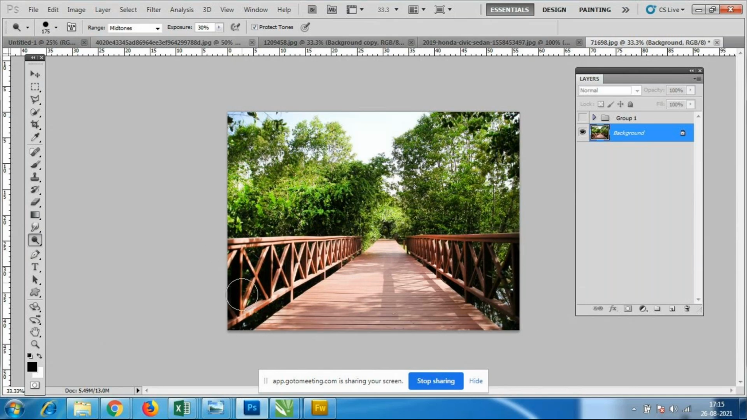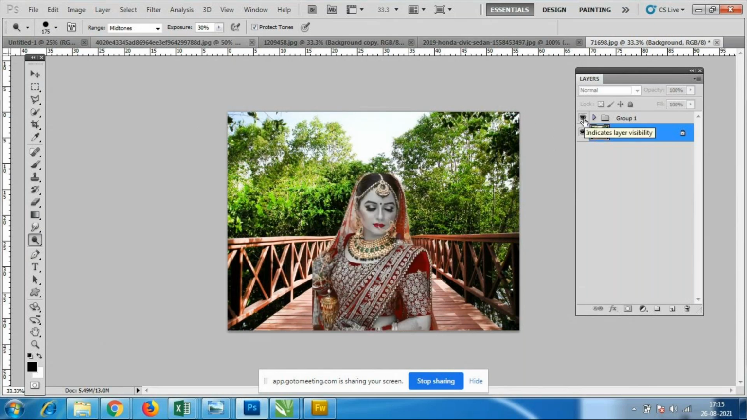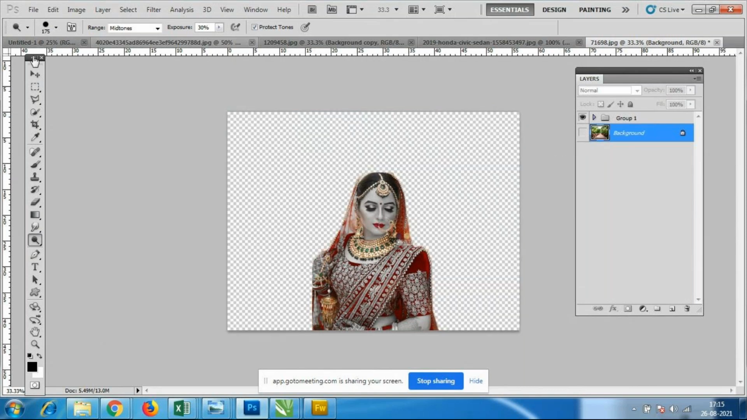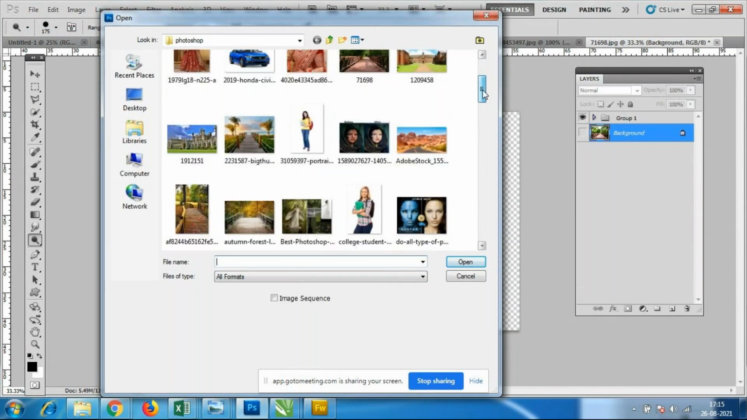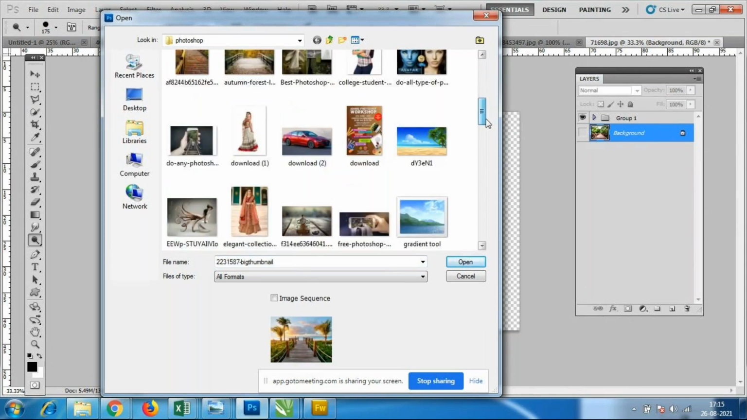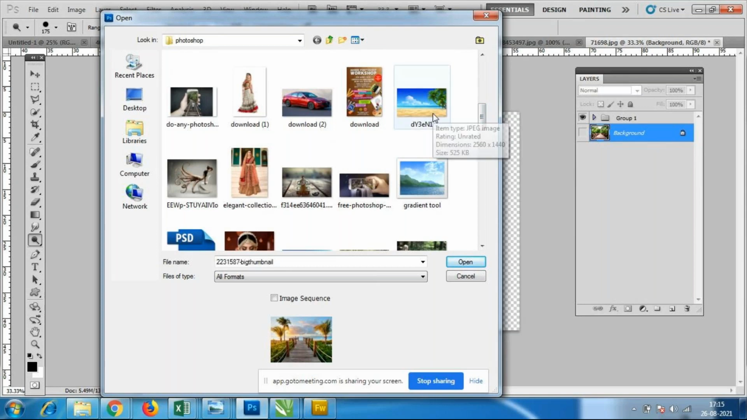For bridal photo shoots and pre-wedding photo shoots, if any small mistakes happen, we can fix everything with changes like this. If this background is not suiting, you can bring a different background, or you can put a gradient background. I have only these many backgrounds; you can add whatever backgrounds you want, but add a nice background which matches this image.